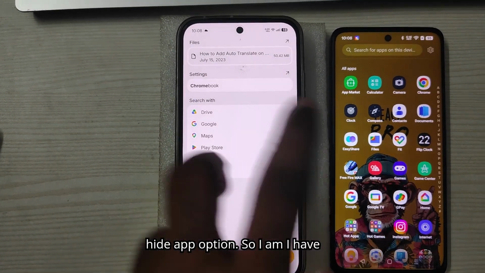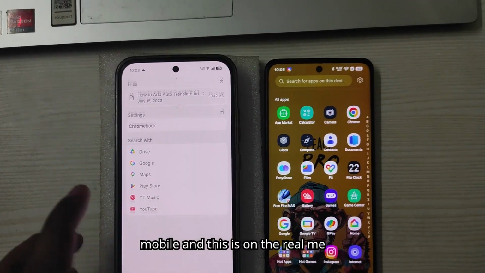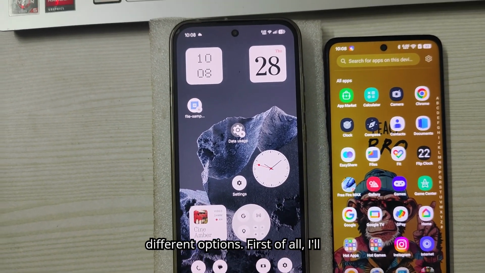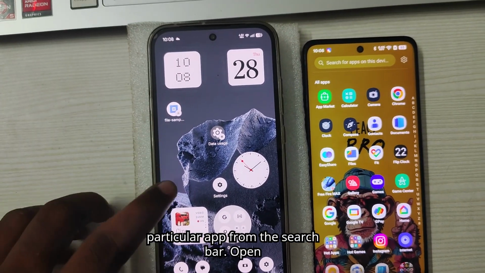So I have taken two mobiles. One is a Nothing Phone 4A and this is a Realme mobile. Different OSs will have different options, right? First of all, I'll tell you on Nothing how you can hide a particular app from the search bar.